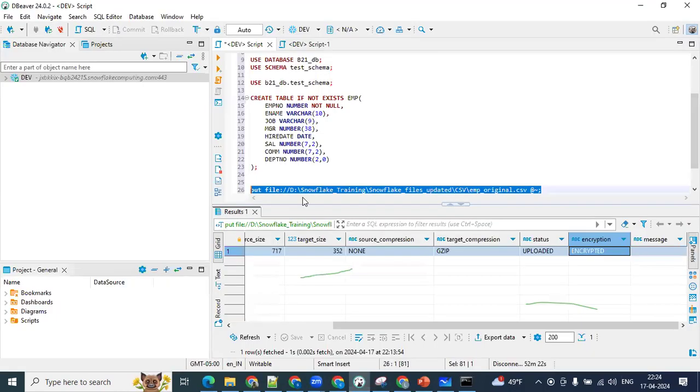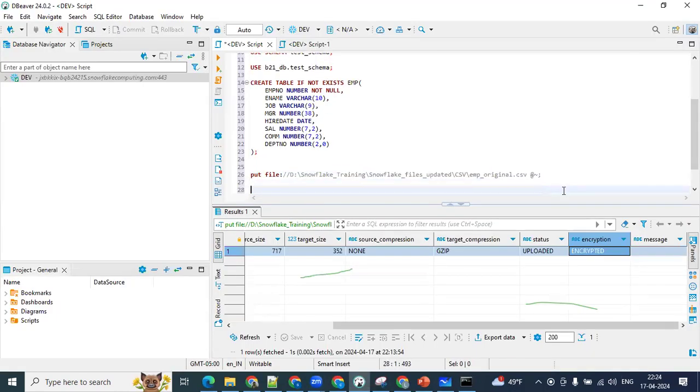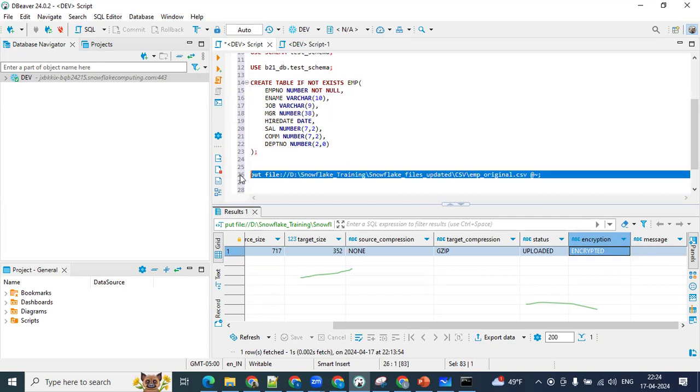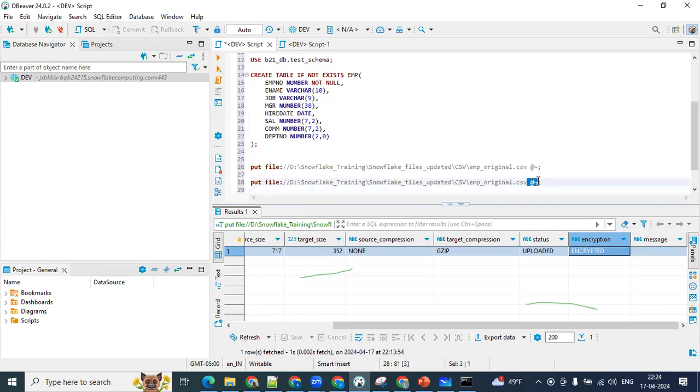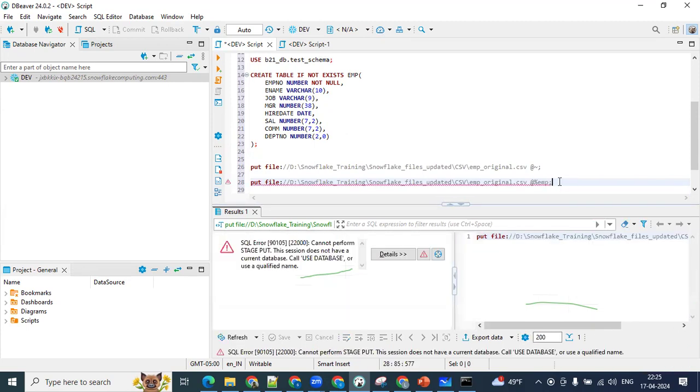First, let me frame my query. Same command, guys. Just copy this one as it is and paste it here. Now in place of at the rate tilde, I'll write at the rate, percentage symbol, and your stage name is your table name, EMP. That's it. Nothing complex here. If it is a user stage, I give a tilde symbol. If it is a table stage, a percentage symbol and the table name. Give a semicolon and try to execute this one.